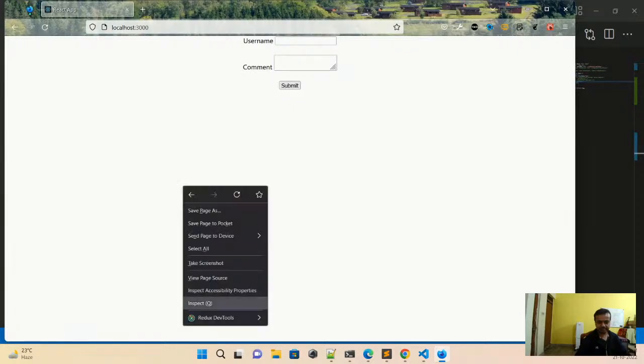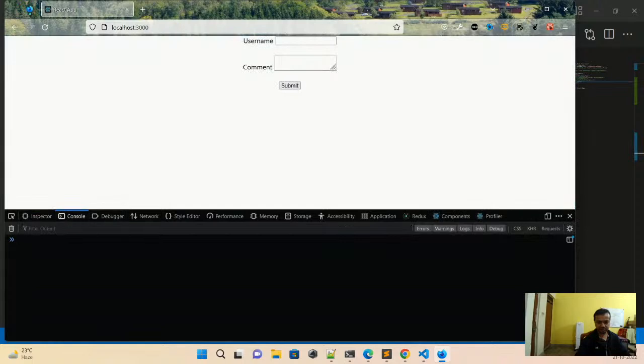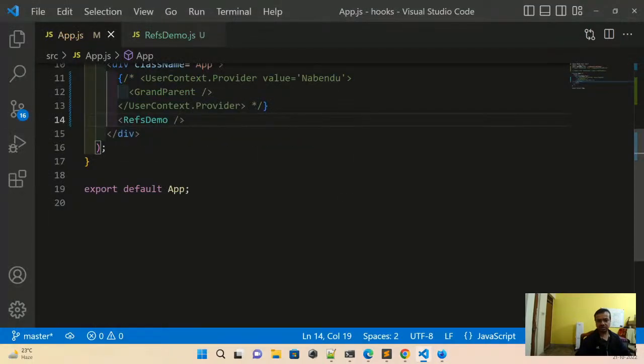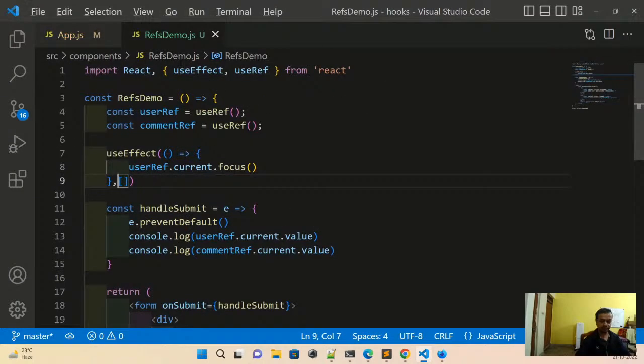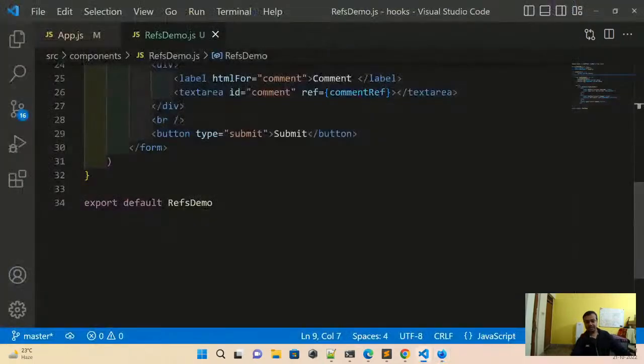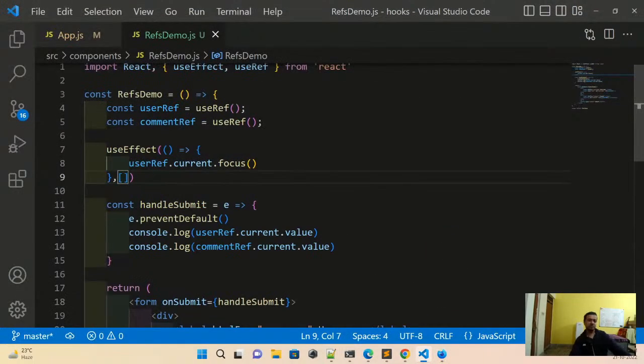Now I'll go here and see. This is coming fine. I will go here and write it. This is done, and I'll submit it, and both of the things are coming fine. So this is always working. And one more thing, see, by default this is blinking there, so that means this is also working. The useEffect focus thing is also working. So yeah, with this we have completed the complete React.